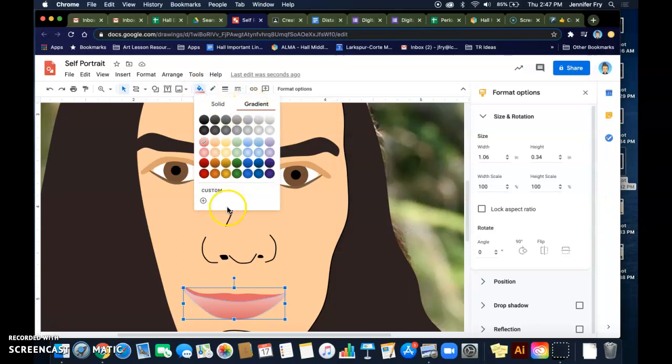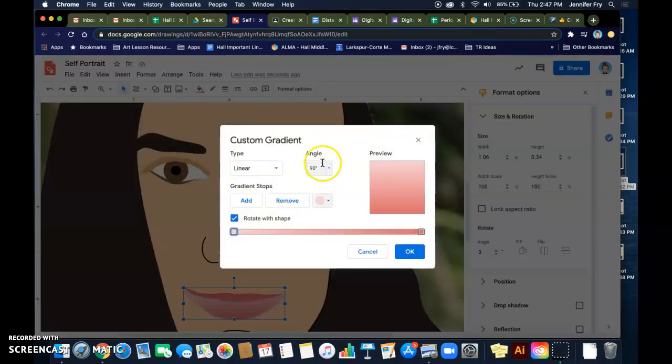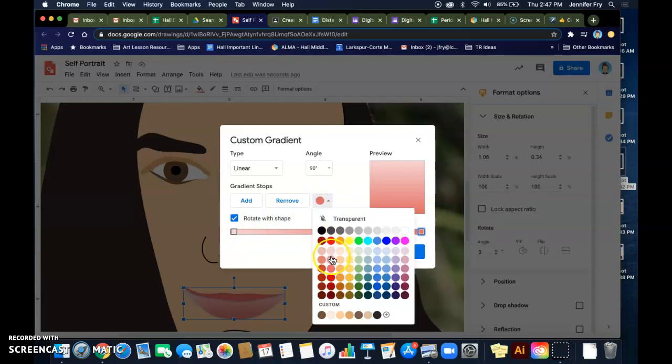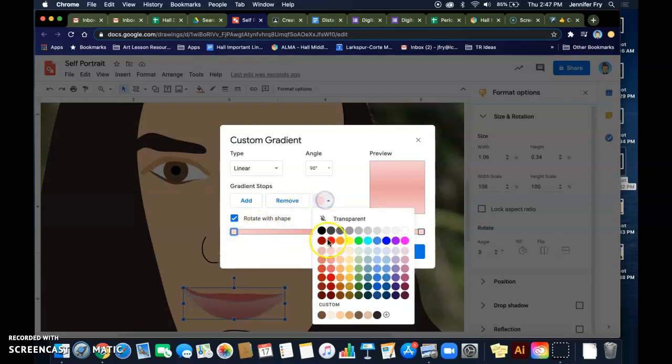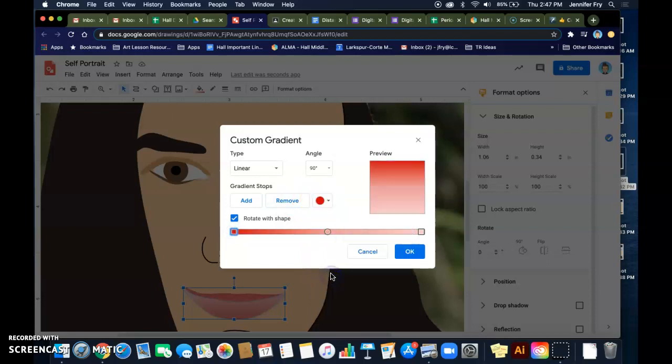So what I'm going to do is go into my gradients and click custom. And I'm going to go ahead and add a gradient stop. The gradient stop is just another color that I can add to this. I'm going to click on the dark color and make that the lighter pink. And then the last one, I'm going to make the dark pink. And let's try seeing what that looks like.